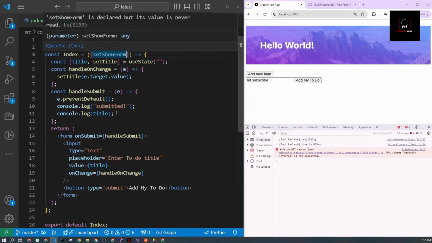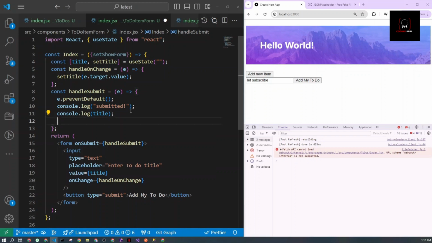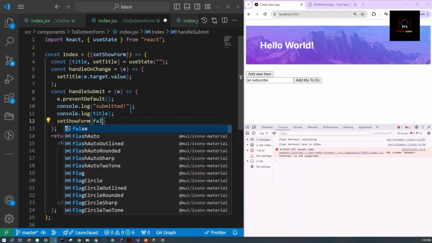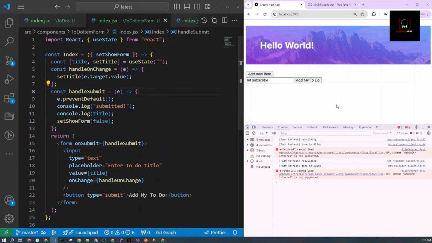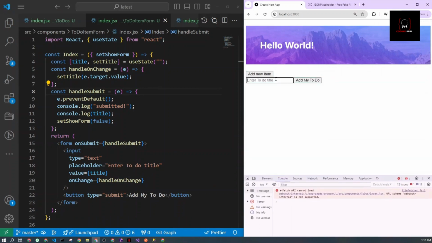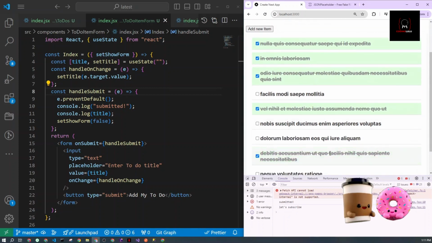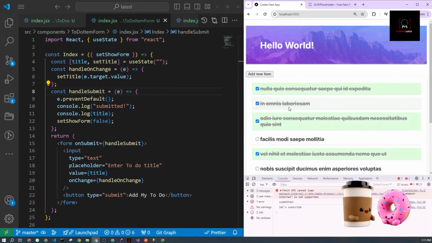So what I want is that when my handle submit is successful, I want to switch from my form view to my list view, which means I need to set my show form state to false. So I'll just say false and click save. Now let's hard reload and start this from the beginning. So add new item, let's subscribe and add to my to-do, and there we go. It's working as expected. Now the other problem we can see is that when we go back, we are not seeing our new item, and that's because we didn't do anything with it yet.